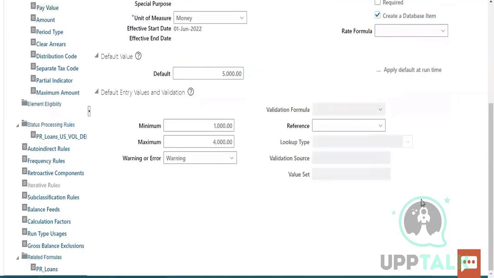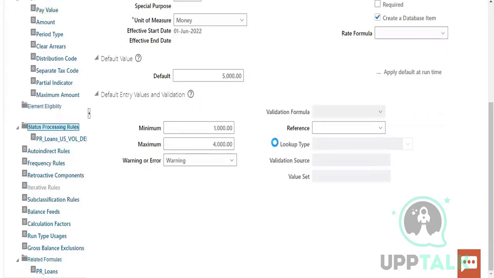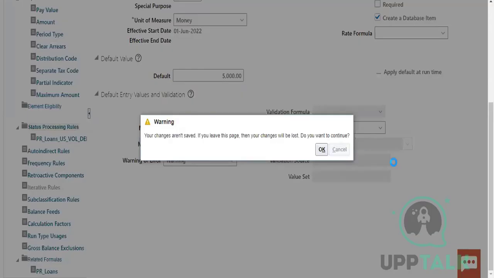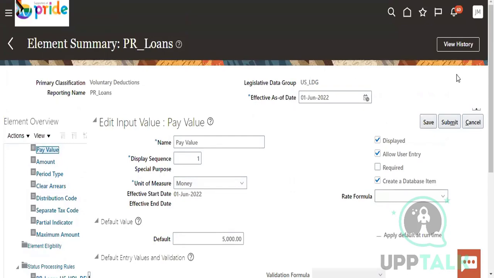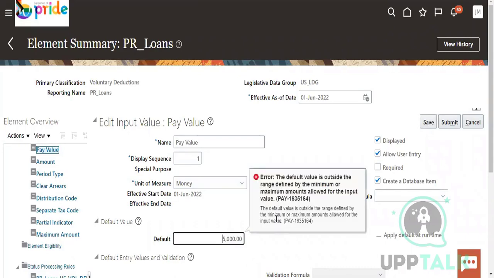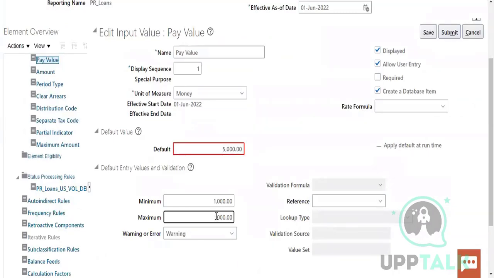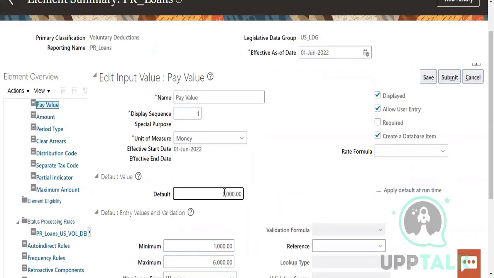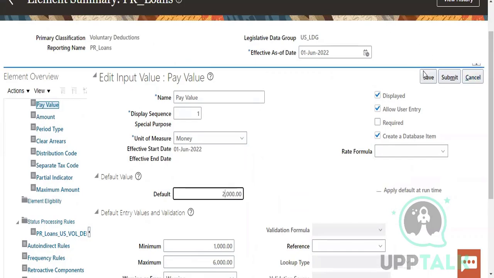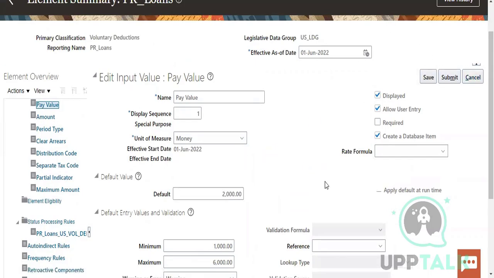What is the status processing rule? Cancel. Submit. Okay, the maximum was exceeded. Make it 6,000. Okay, default I can keep as 2,000. Save. Okay, I saved it.